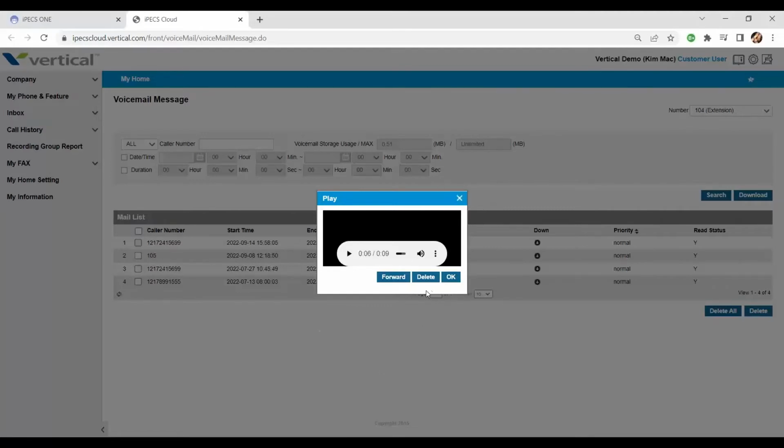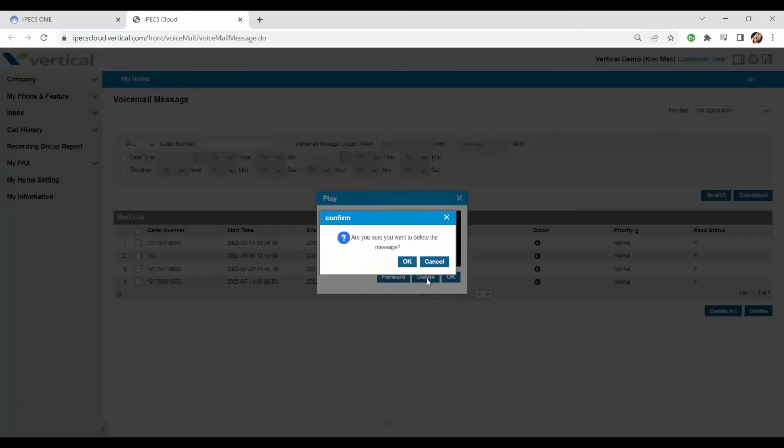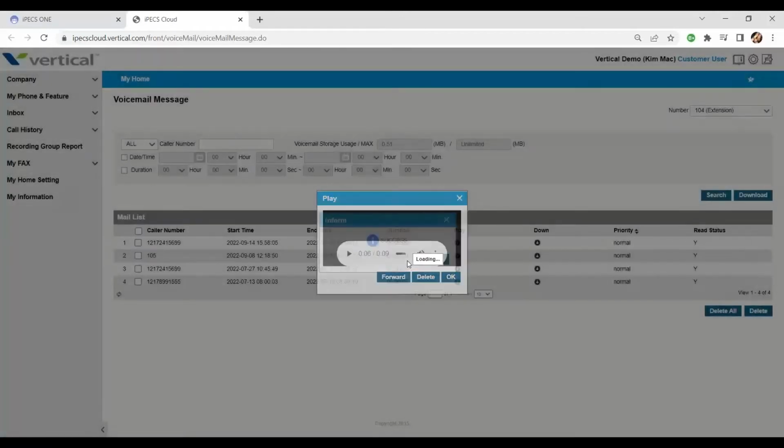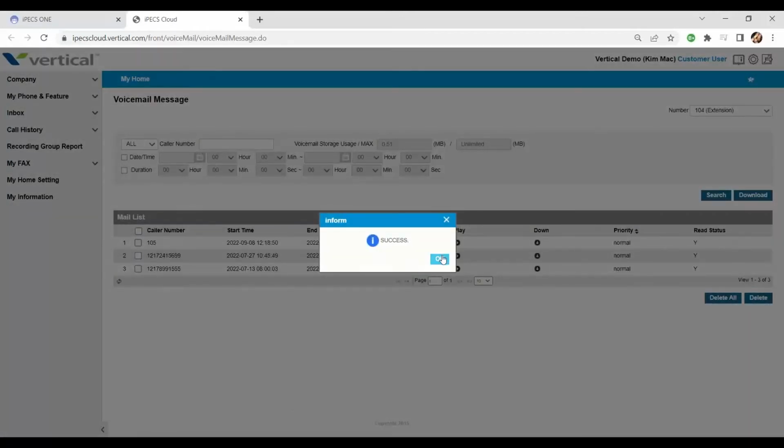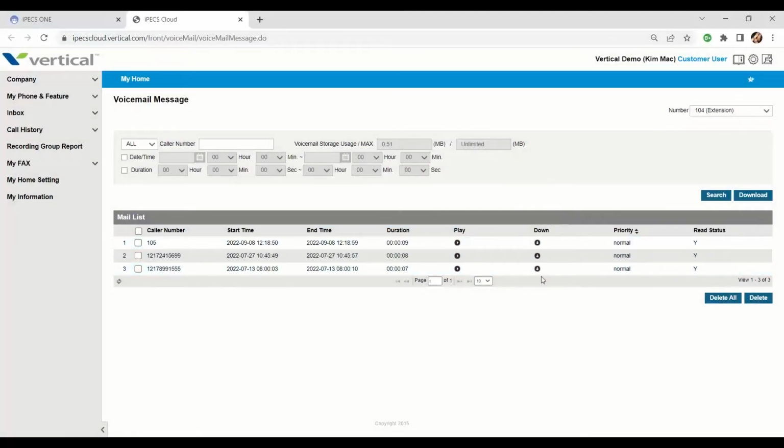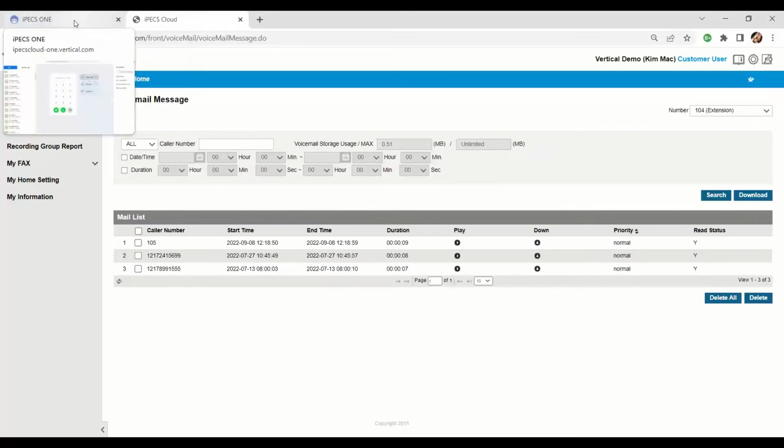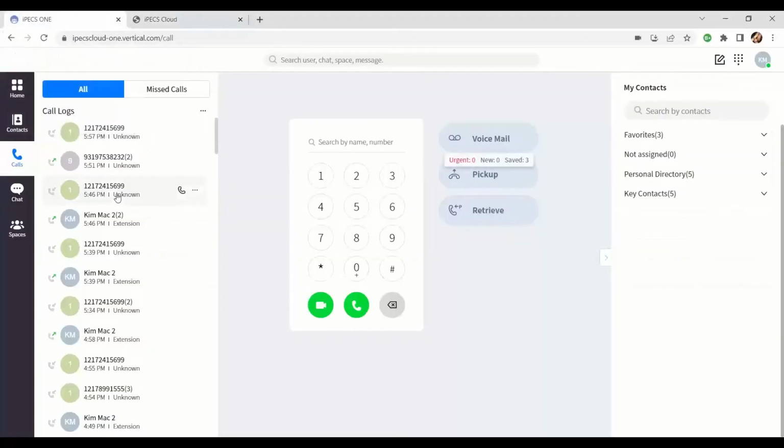So if I wanted to delete this message now that I forwarded it, I can do that. Click the delete option, hit OK. It tells me that it's successfully deleted, and now I'm still left with the 3 messages that were in my mailbox previously. I can close this window if I want, or just jump back over here to my iPECS 1 screen and go on with my calls.